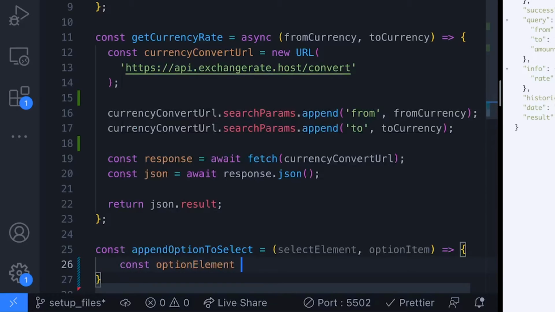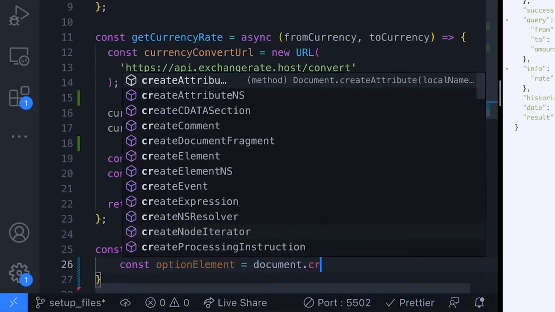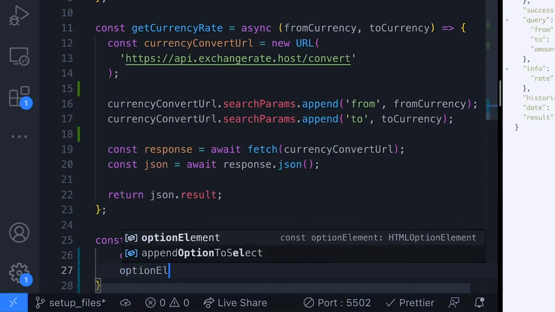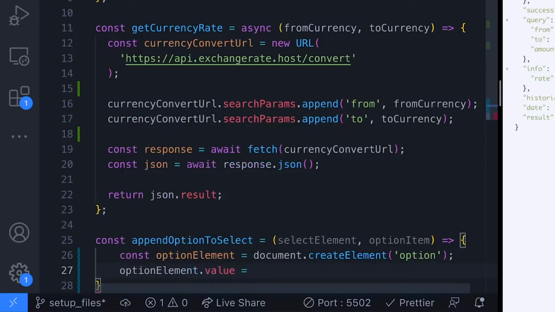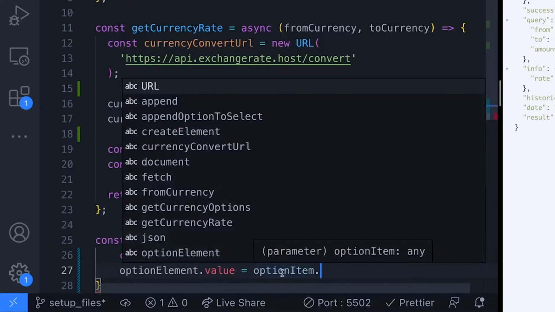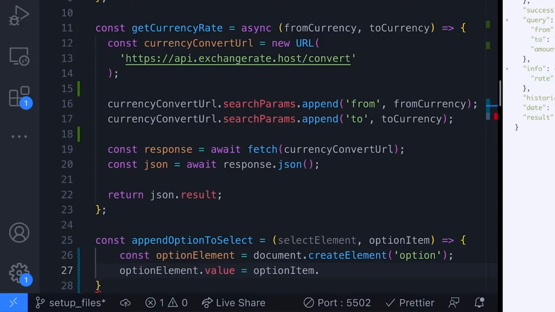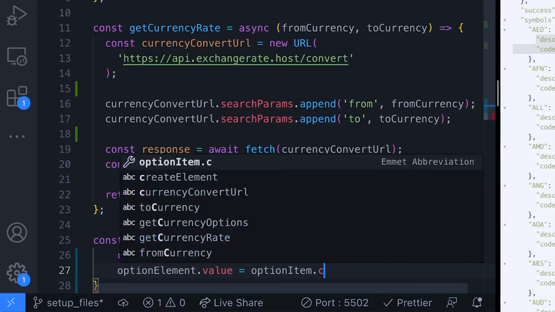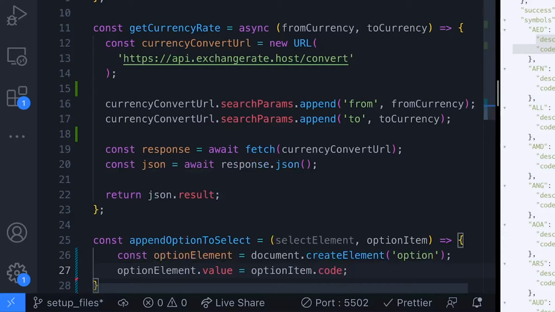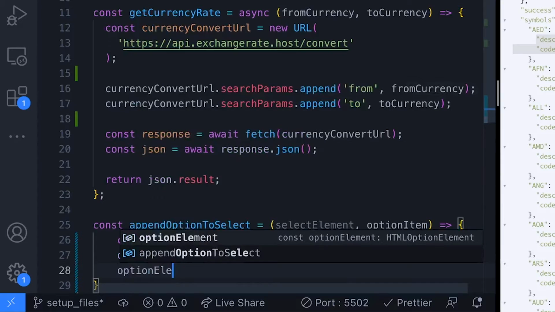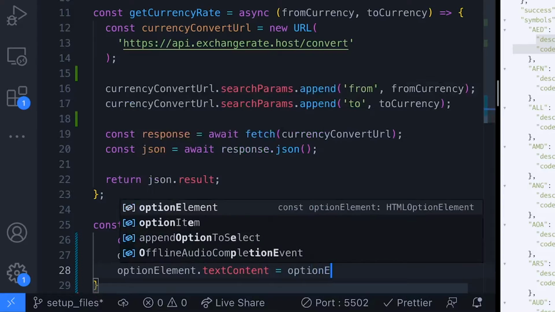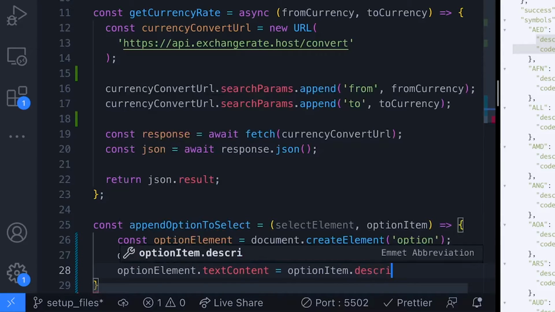So for the option element, we're just going to make a call to document.create element, and of course it's an option element that we want to create. So then we'll set some properties up on this. So the first one being the value of the actual option element. So this option item will basically have the result of the symbols call that we've got. So each of these you can think of being as one of the option items that we're passing in here. So we're going to have a code, which is the country code or the currency code that we can use for our lookup. And then the option element text content is equal to the option item dot description.